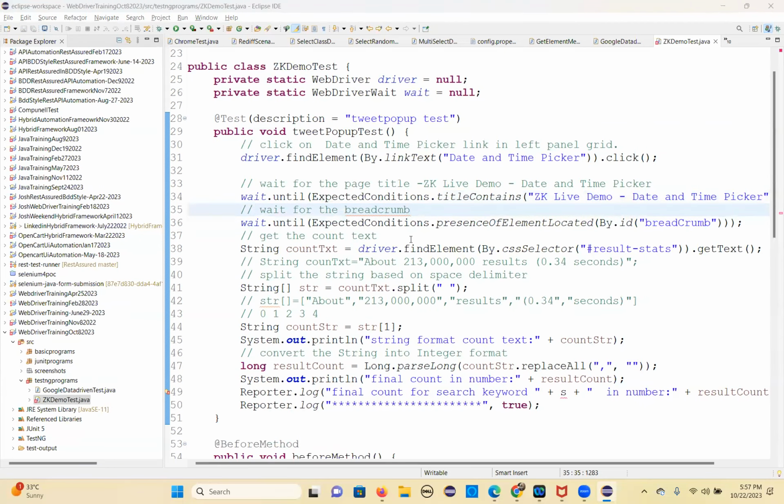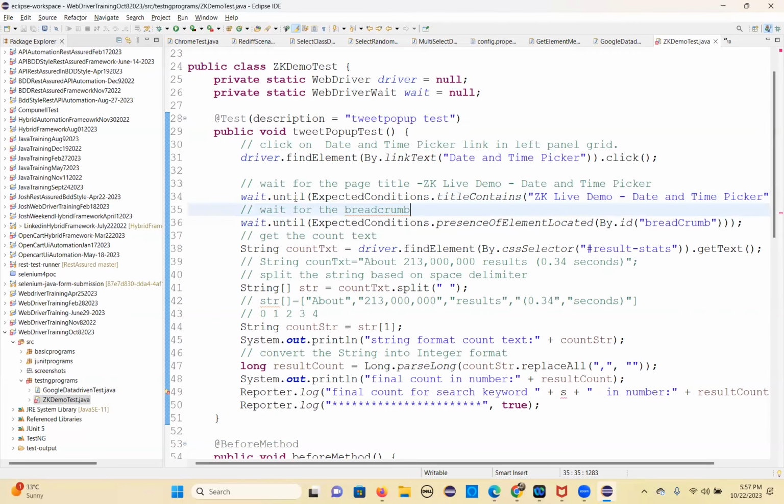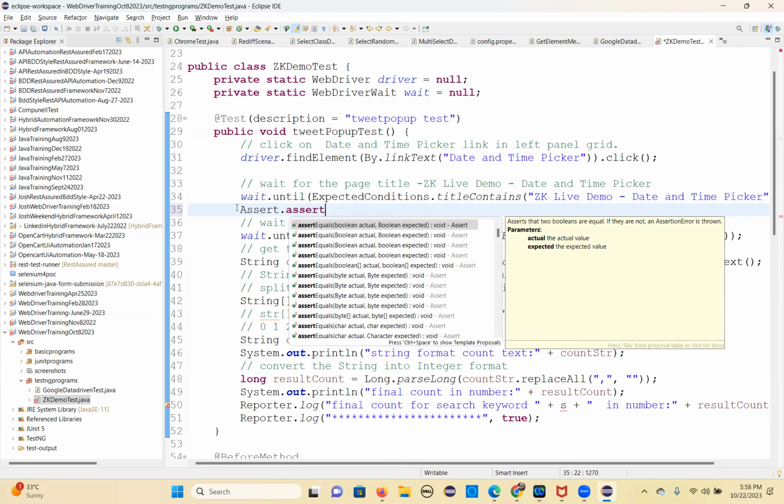So after that, what is our next step? You need to click on this. Wait. Maybe you can add assertions also here, okay? If you want to add assertions also, then your validations are fulfilled. So you can add assertions also here. See that, assert equals.